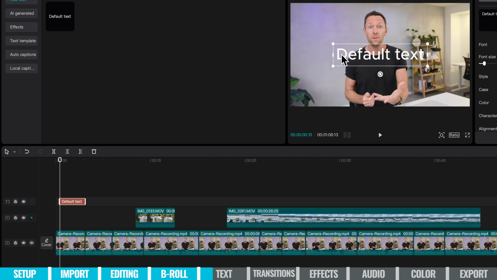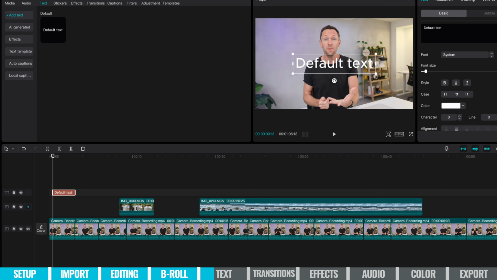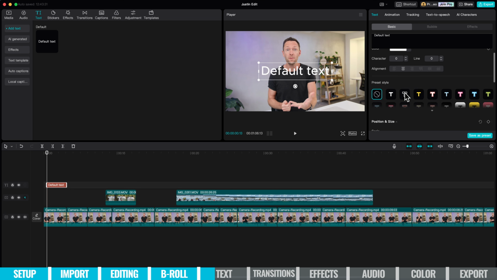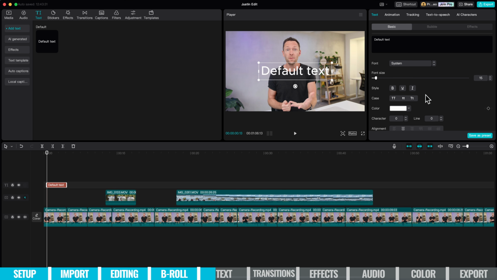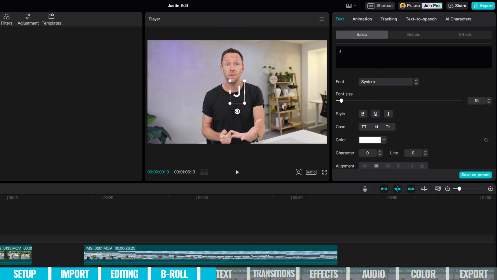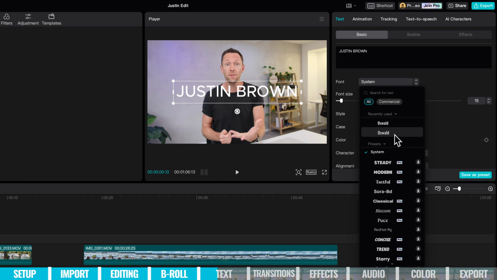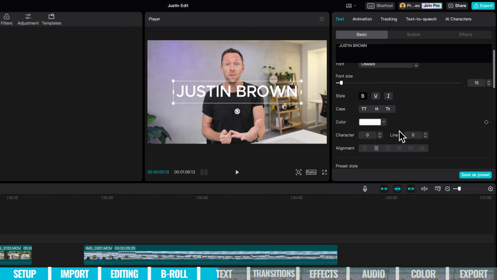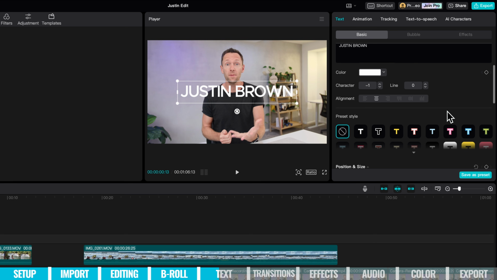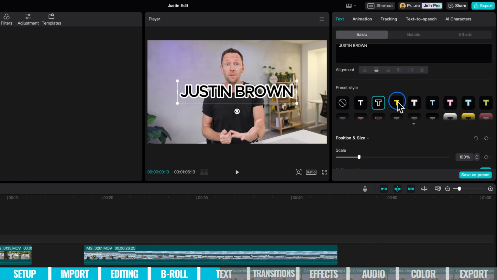But then up in our preview window here, we can see what that text is going to look like. And obviously we can edit it and we can customize it using all the tools and controls over on the side here. So we can rename this to say Justin Brown. We can change the font. Maybe we'll go Oswald. Let's make it bold. Let's adjust the character spacing. You can see we've also got different presets in here that we can choose from as well.